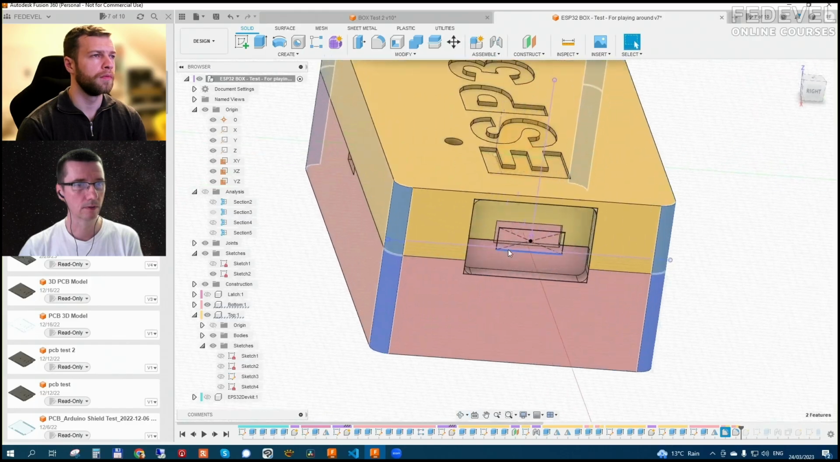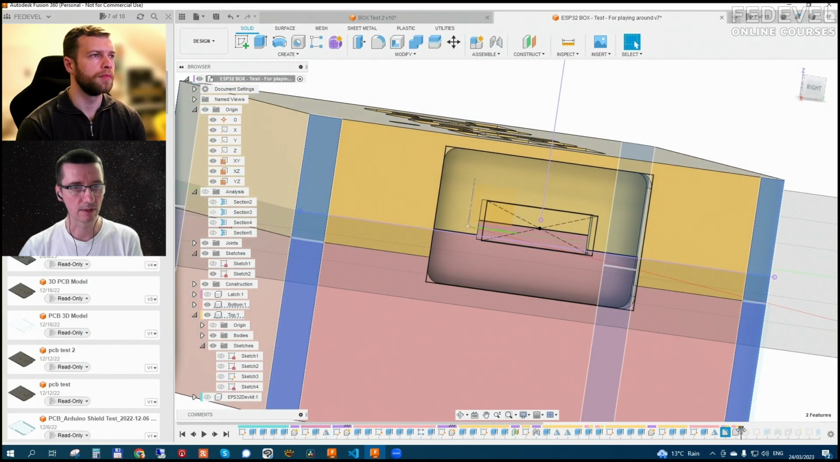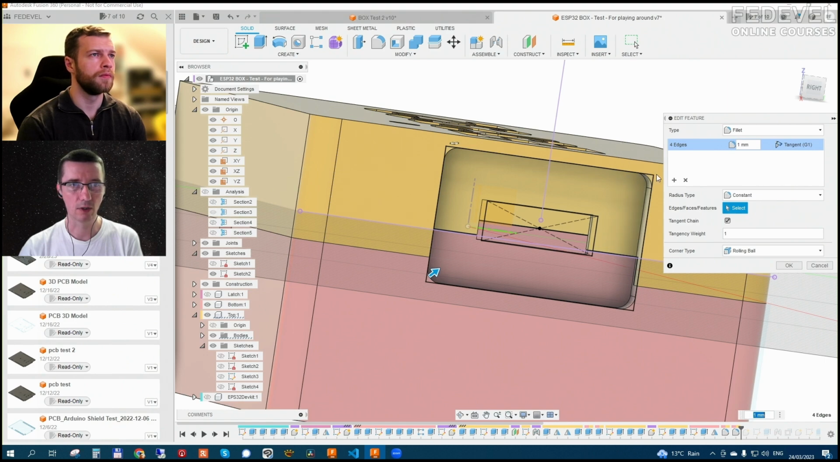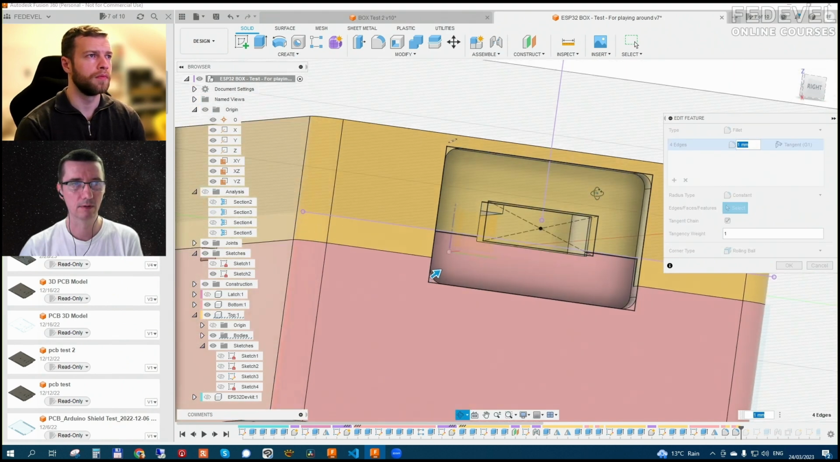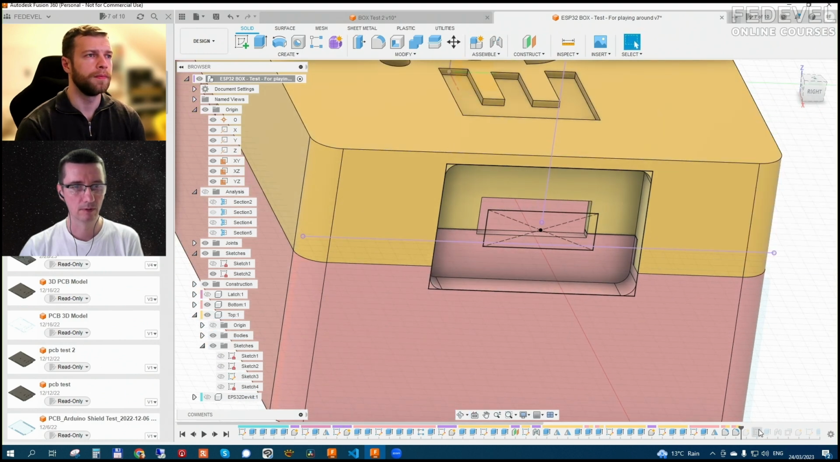So this, I think it's this feature. See these corners here, and it's very simple. You just select the corners and you set what you would like to have.